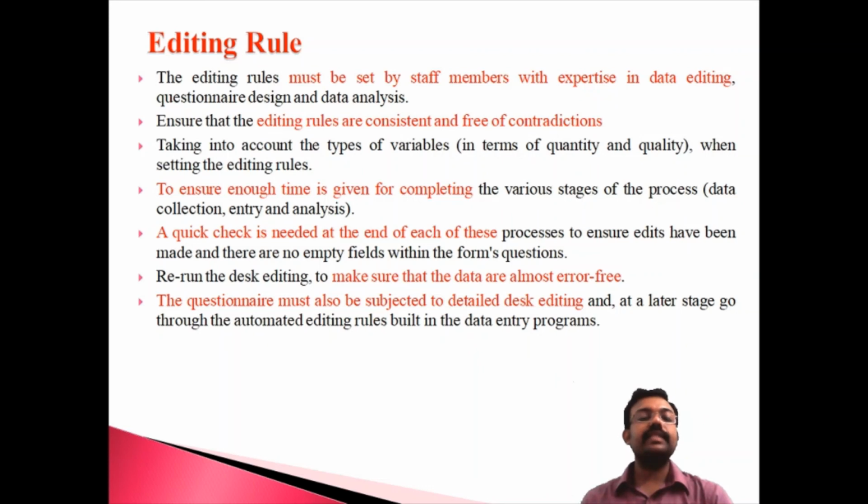Another one is time, an essential element, to ensure enough time is given for completing your activity. Time is another important rule. Quick checking is needed at each process or each stage, and the editor must ensure the quick check at each stage or process. Another one is that the data must be free from errors. The editor always ensures that the collected data is free from errors. And the last one is that the questionnaire must also be subject to the test of editing. The questionnaire is always edited at the time of the editing stage. That means counter checking: the questionnaires are counter checked with the data. So these are the important rules of the editing.